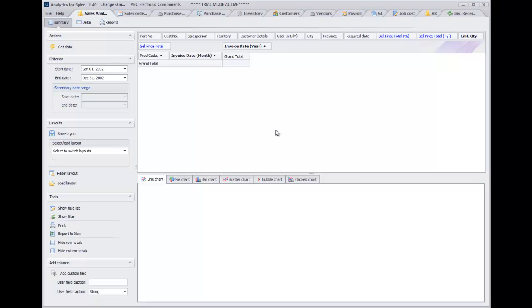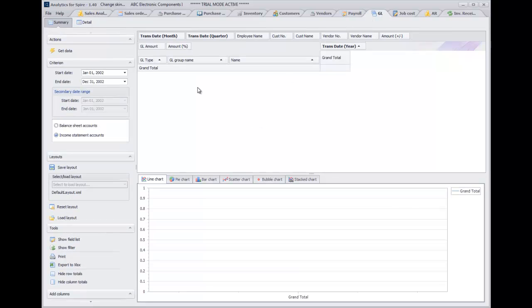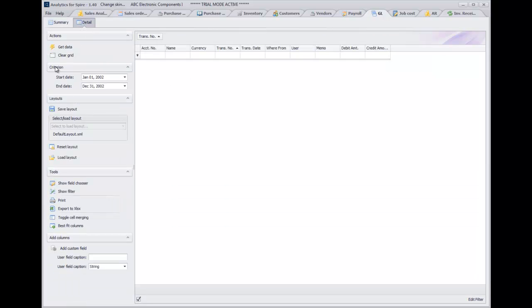Hi there. We're going to spend just a few minutes talking about General Ledger as a module in Analytics for Spire. General Ledger is a module that brings in transaction information and lets you analyze it in a variety of different ways. Like most modules, it has a details and a summary module.